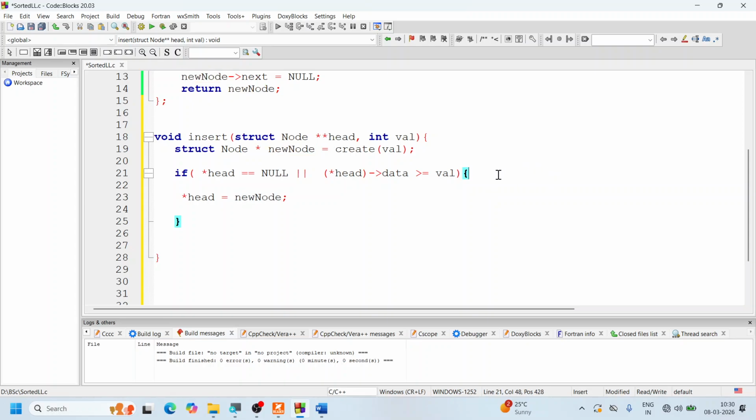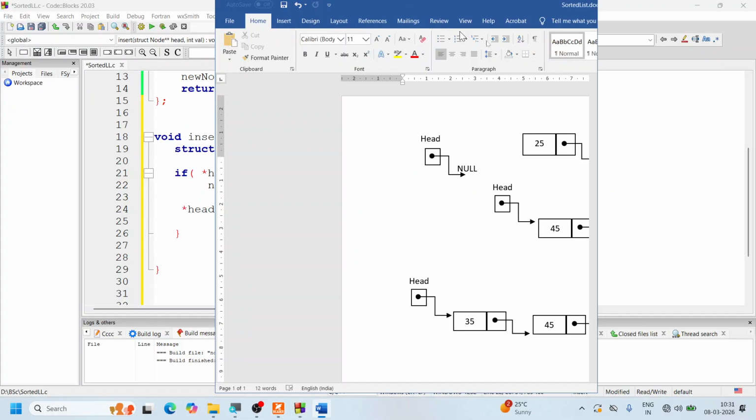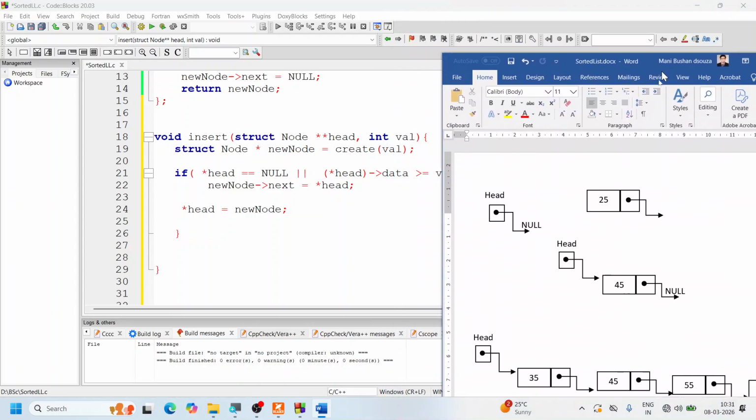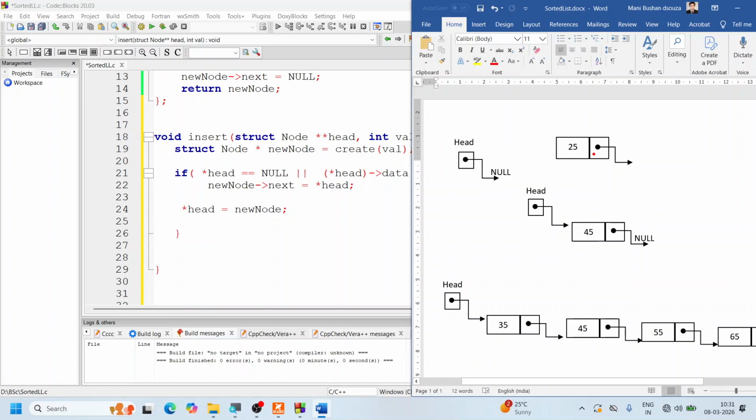I'm going to say new node, whatever new node that I just created, new node dot next, it must point to the location where head is pointing. As simple as that. If you are wondering what this statement means, it means the new node must point to the same location where the head is pointing.